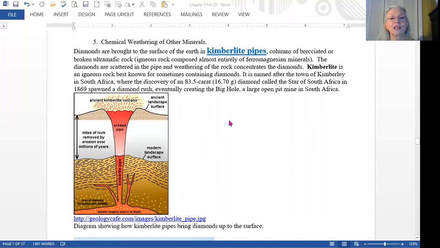So there are other things where we have chemical weathering. Diamonds are brought to the surface of the earth in what are referred to as kimberlite pipes. These are columns. So diamonds are formed deep underground. It takes a tremendous amount of heat and pressure to form a diamond. So if you find it on the surface, it's not where it started out. If the diamond starts out deep underground, how does it get to the surface?